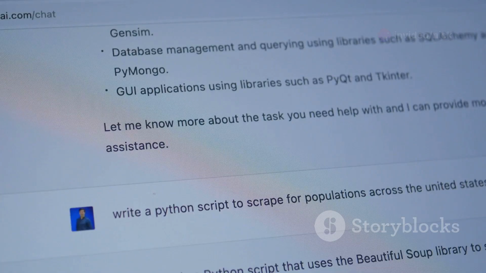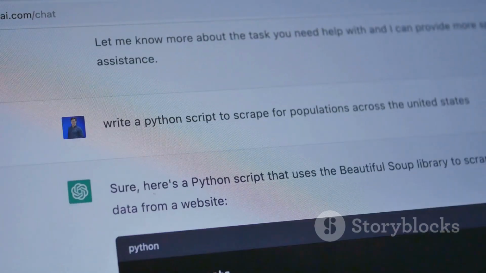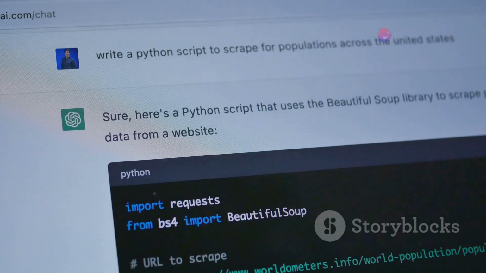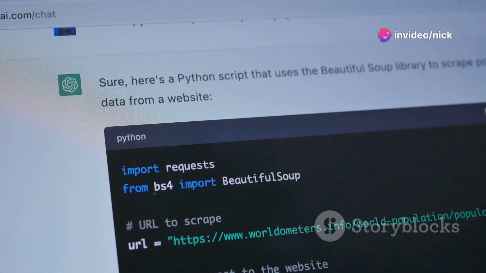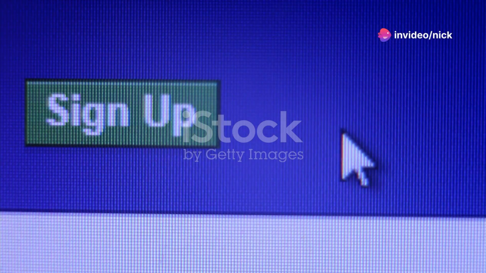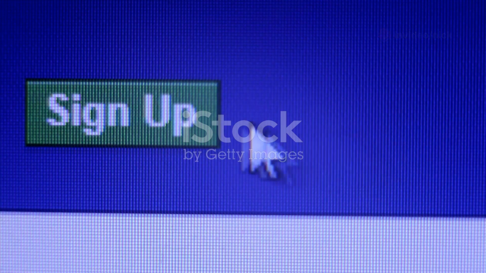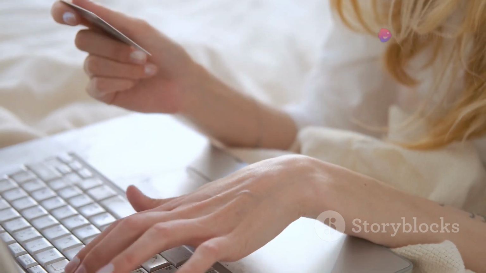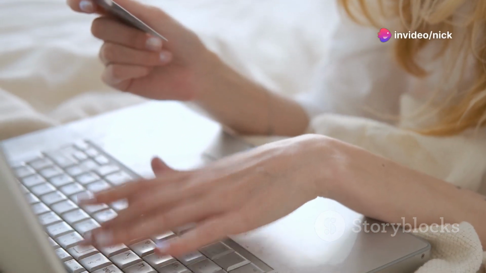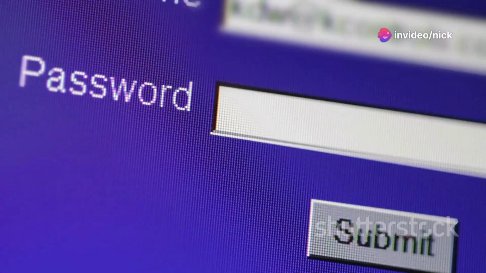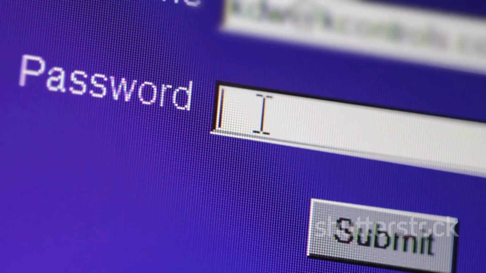First, you need to create an account. This is a simple process that will only take a few minutes of your time. Go to the ChatGPT website by typing the URL into your web browser's address bar and hitting enter. Once the website loads, look for the Sign Up button, usually located at the top right corner of the page, and click on it. You will be prompted to enter your email address. Make sure to use a valid email address that you have access to, as you will need to verify it later. Next, you will need to create a password.